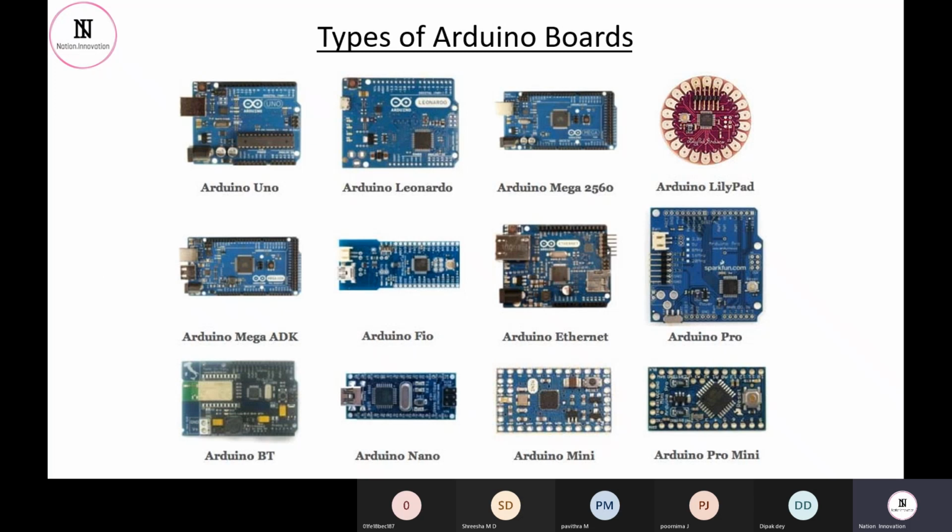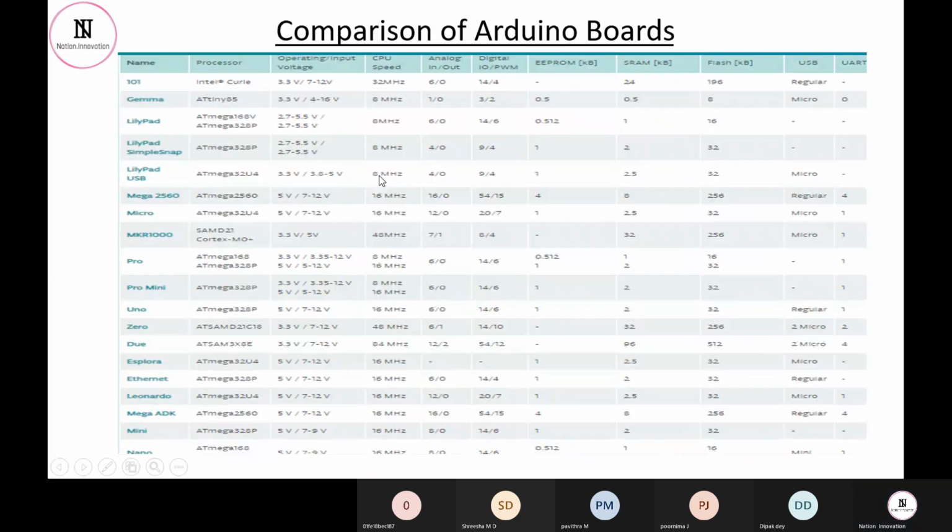Fine. So these were different boards, and they can be used in different cases. If your system is very big and you want multiple input pins for digital purposes and multiple input pins for analog purposes, then we can go with the Arduino Mega itself. It has 54 digital pins with 16 analog input pins. Fine. So this is basically the comparison chart when we look at different boards.